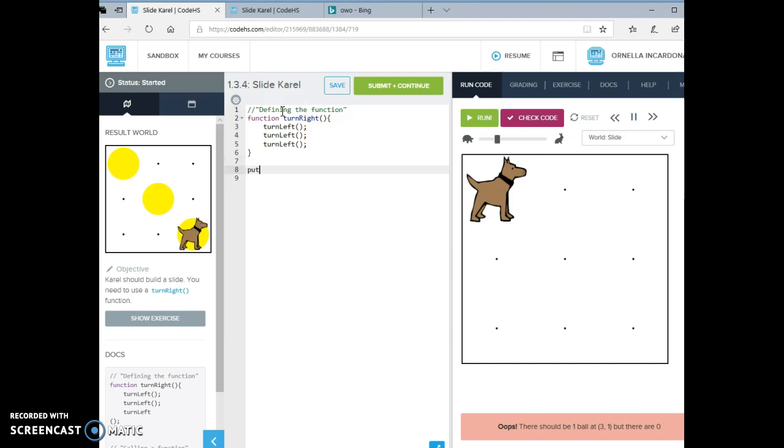So we're going to ask Doug to put the ball down. Then we're going to ask Doug to move. Then we're going to ask Doug to turn right and use that function that we just defined on the top of our screen. And you'll notice that when it's red, it's actually telling you that there's some mistake in your code.